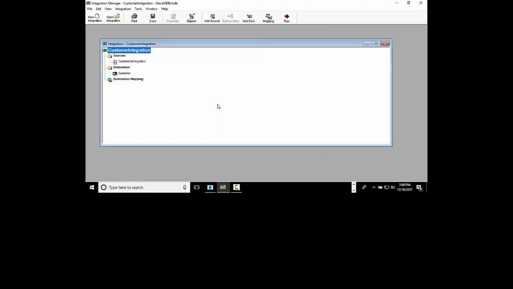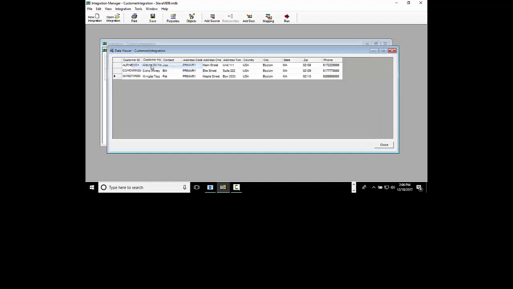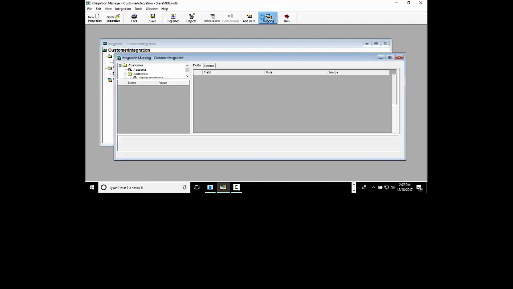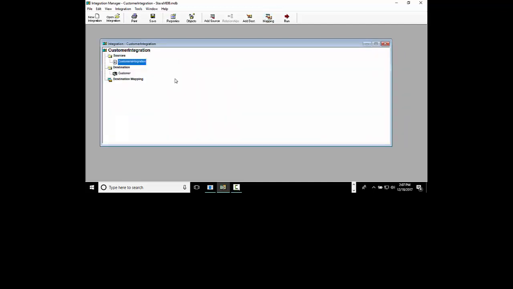And the value of doing it this way is not only is it simpler, but it also retains the queries. So I've got the queries already matched in there. I've got the mappings already done. So this is an easy way to duplicate your integrations within Integration Manager.